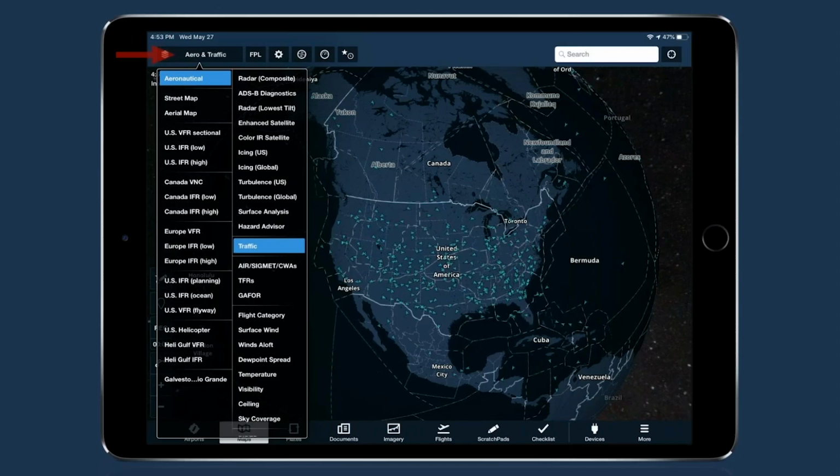So the internet traffic layer is a map layer. Many of you are probably accustomed to using the traffic layer that would show up in the layer selector here from using an ADS-B receiver or maybe even a flight simulator. So now you'll see when you are connected to the internet, again, that can be a Wi-Fi connection or a cellular connection. We'll get into some details there in just a minute.